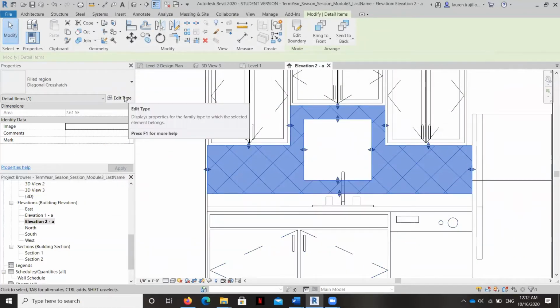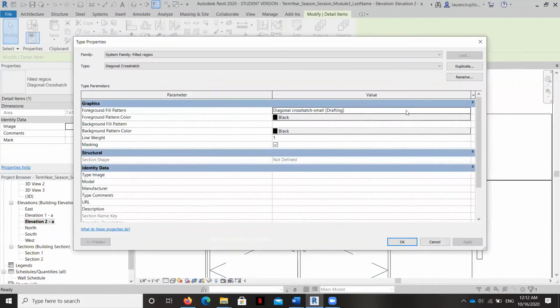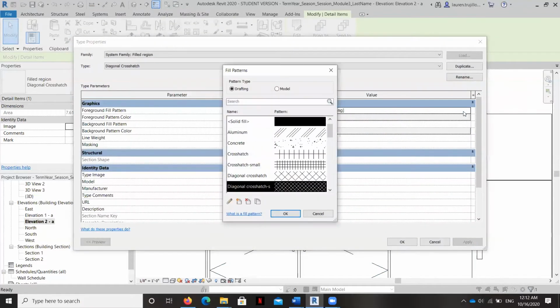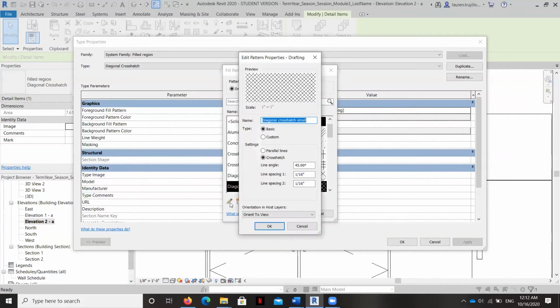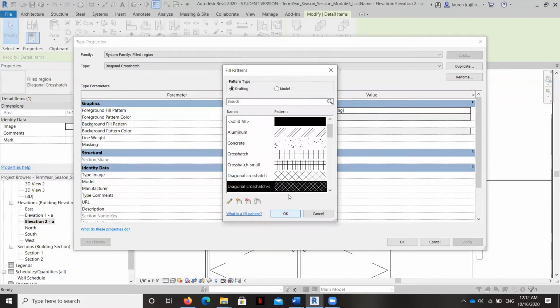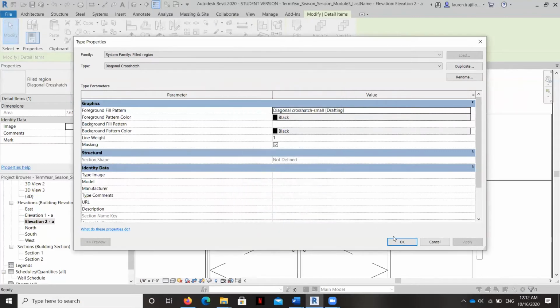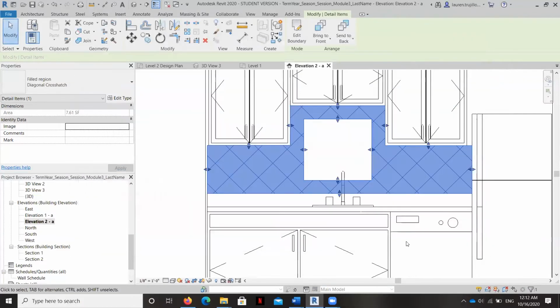I can also edit this type again. Now remember, I'm editing now the material, but if I go here, I can also edit this crosshatch by hitting this button, Edit Fill Pattern. I can change the degree. So if I turn this to 90, it will no longer be in a diamond pattern, it'll be in a square pattern. If I change this, it will enlarge the size of the squares. Okay. So we've got some options here, and we can hit apply and OK.